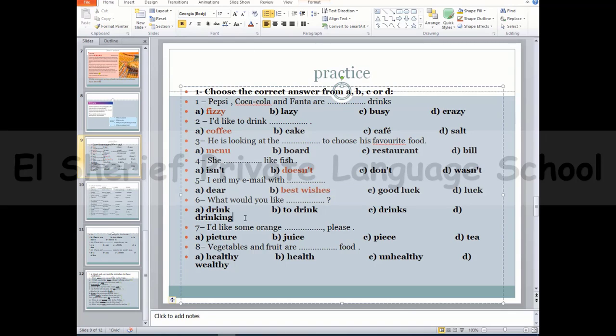Number 6, what would you like? After would like comes to plus infinitive. So you will say, what would you like to drink? What would you like to drink? Number 7, I'd like some orange. Orange what? Orange picture, orange juice, maybe orange peas, orange tea? Of course, it's orange juice.